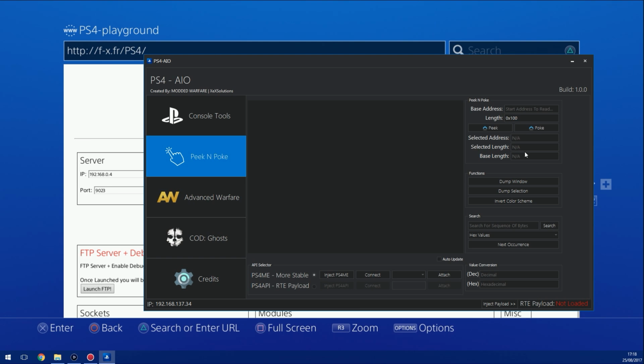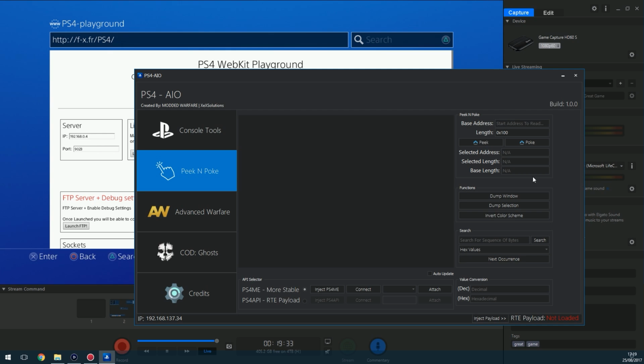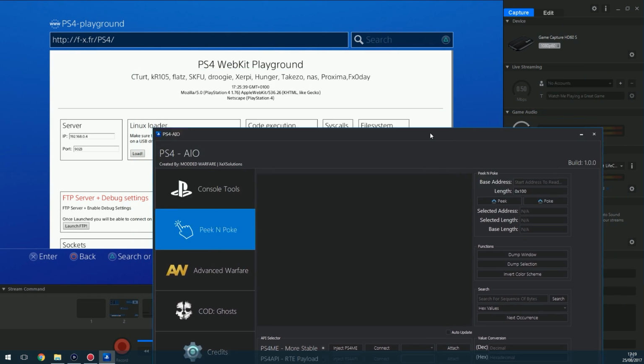A Peek Poke tool is not something I've made before, so it was quite interesting coding one for the first time. But I wanted to show you guys this. It should be a good improvement over the PS4Me one, which I believe is the only other Peek Poke tool that's currently released for 1.76 PS4s. So let's go ahead and get into this.